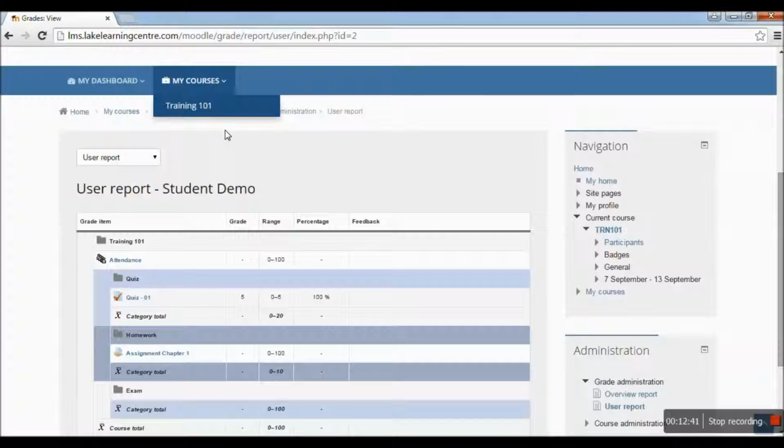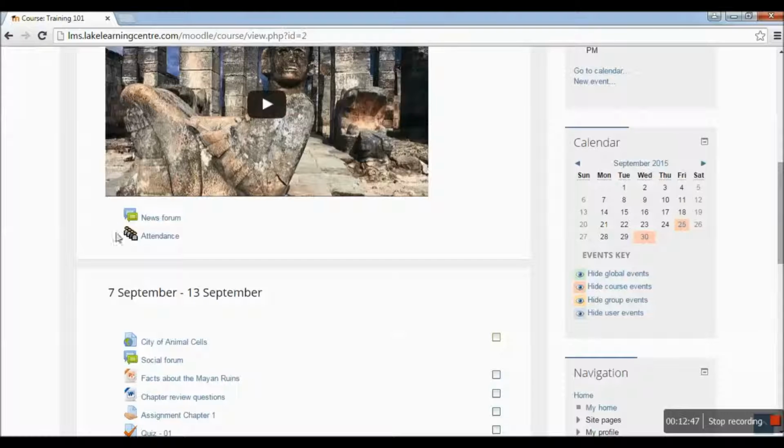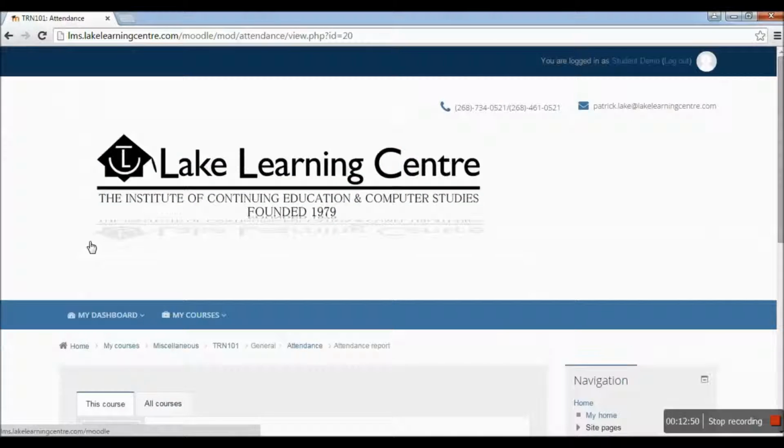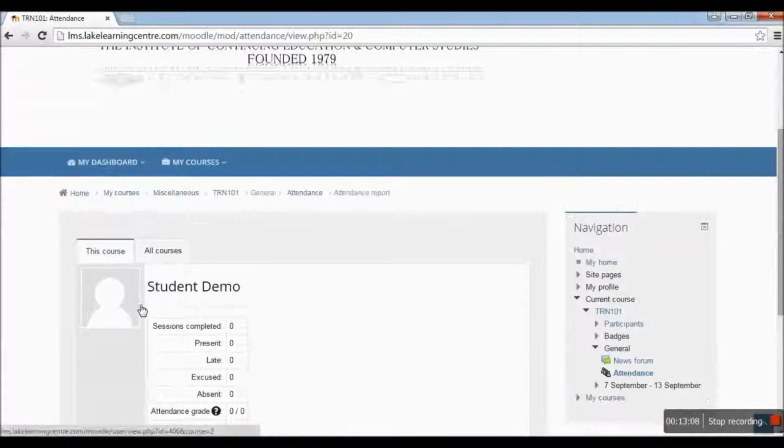Let's head back to the main page. Let's take a look at the attendance record. Once the instructor has set up the relevant dates, your attendance record will indicate how many times you're present, late, excused, or absent. Of course, this information can always be queried with the instructor, and they may make a change. Let's head back to the main page.